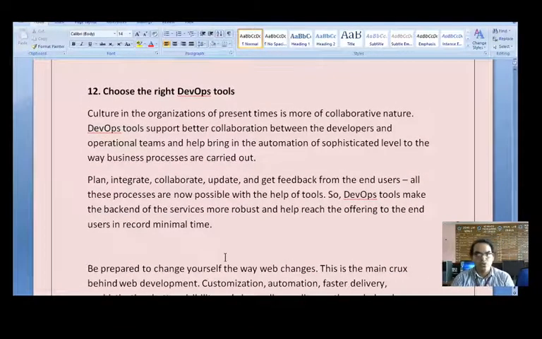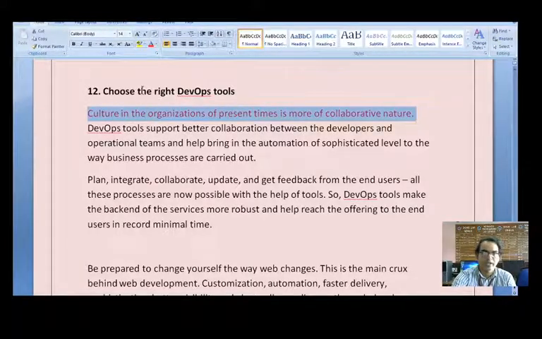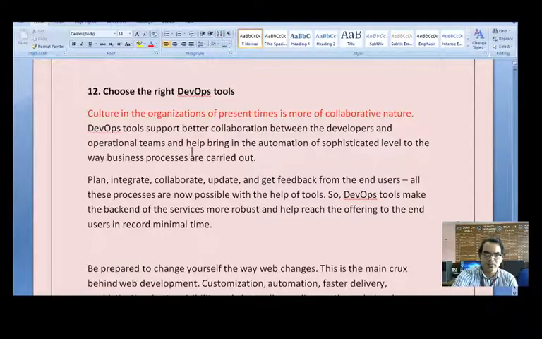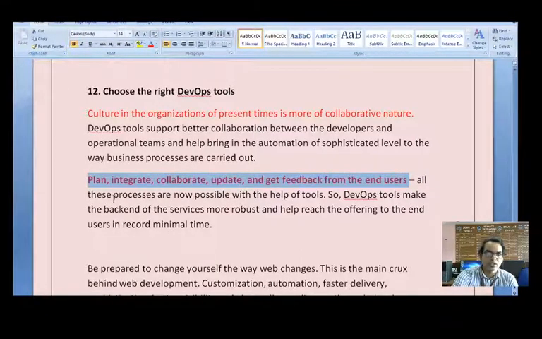Let's understand how to choose the best development tools. Culture of innovation at present is more collaborative in nature. Development and operation tools are better collaborated between the developers and operational teams and help bring automation of a sophisticated level to the way business processes are carried out. Plan, integrate, collaborate, upgrade, and get feedback from the end user. All these processes are now possible with the help of tools.